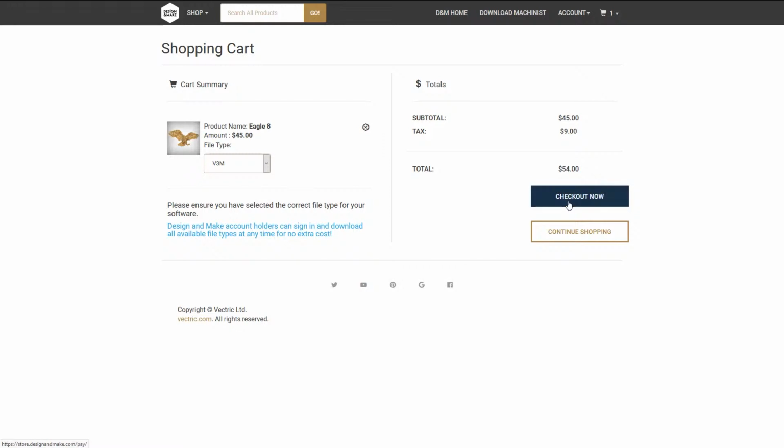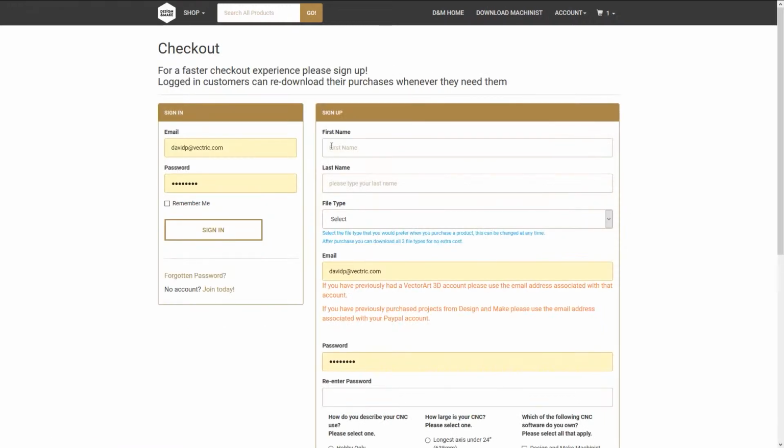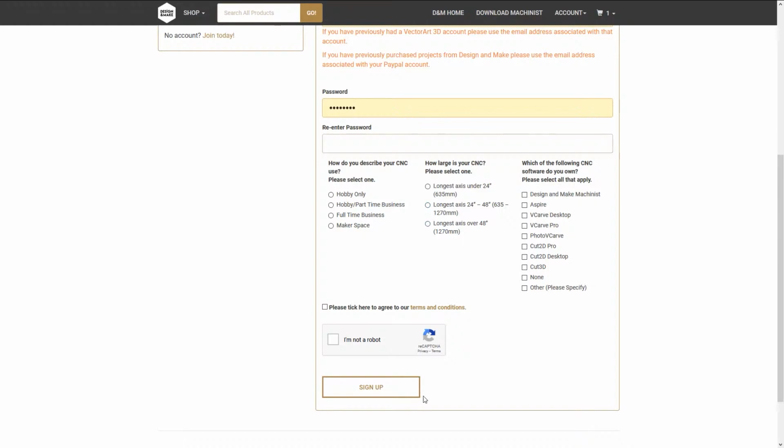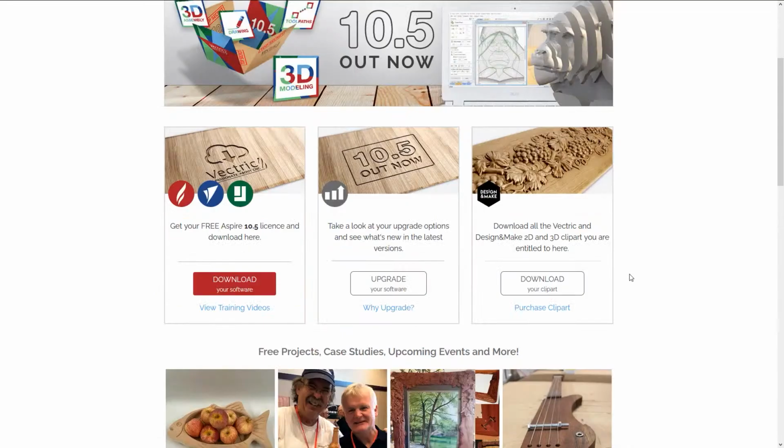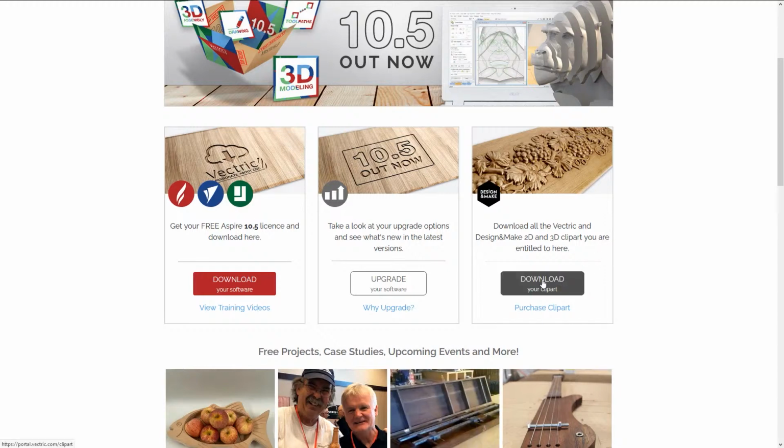Once you've done that, if you click check out now, you'll be able to either sign up or sign into your account and proceed to the payment. All of your purchased clip art will then be available to download on your VCarve account from the download your clip art button.